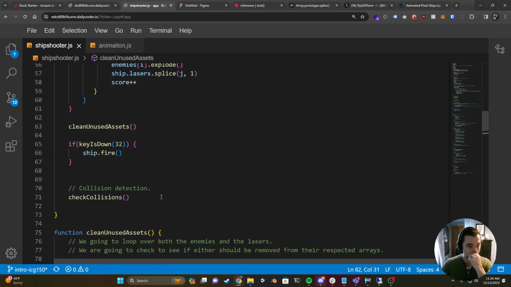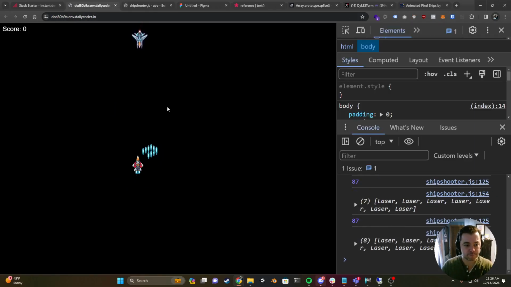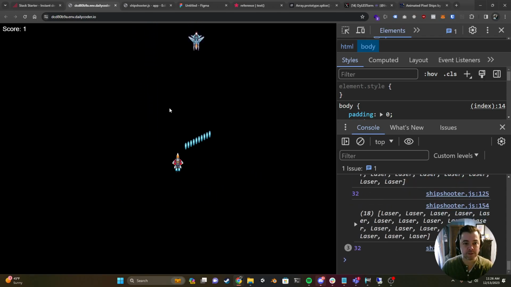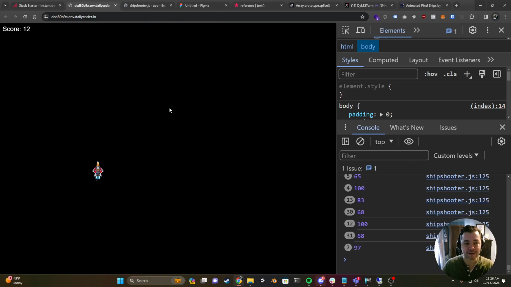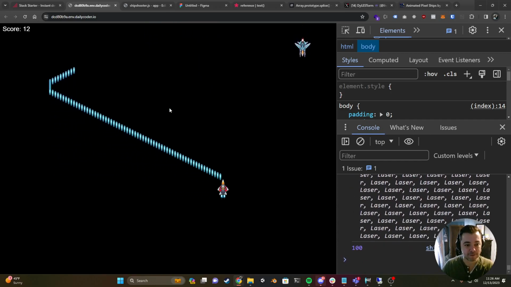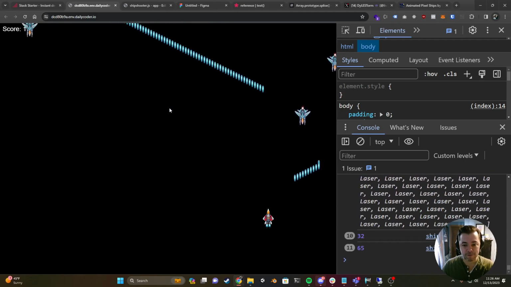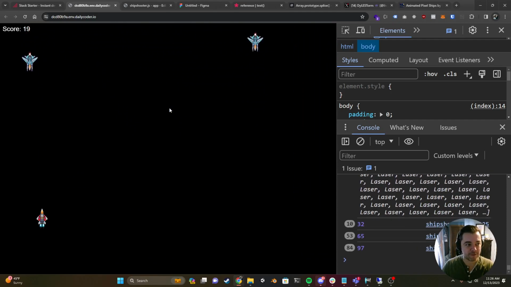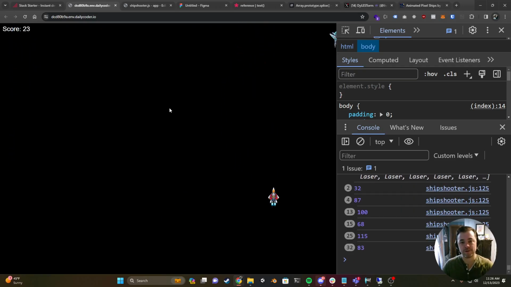Now with this here, we are calling this, right? So we're calling it here. So now as we fly around and we shoot, we should see visually it's doing the same thing, but technically it's actually removing that enemy from the list. So we don't have any weird lasers just falling off the screen there. It's all doing what it should do.